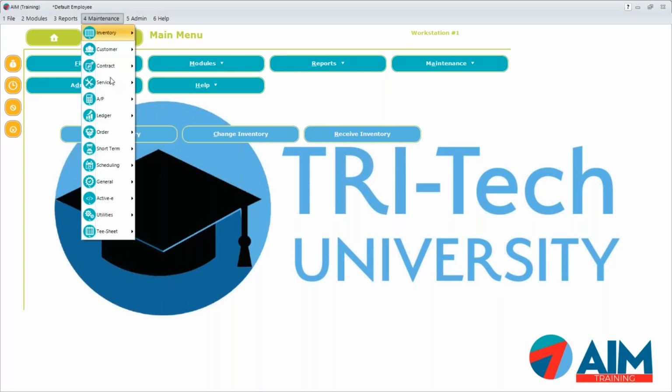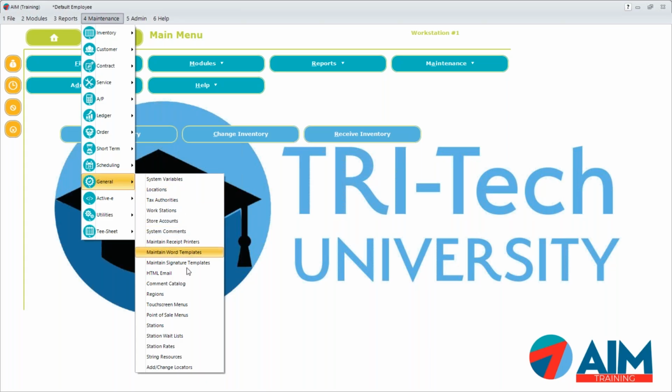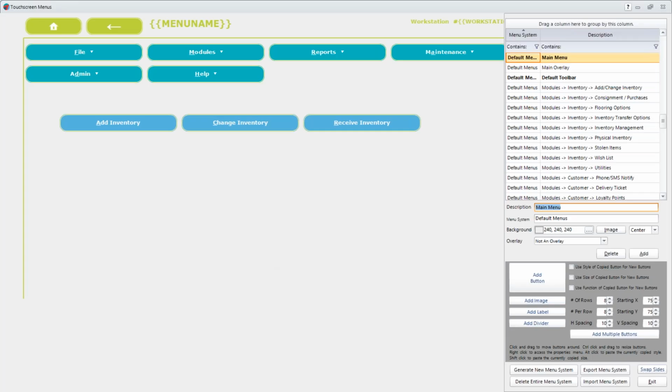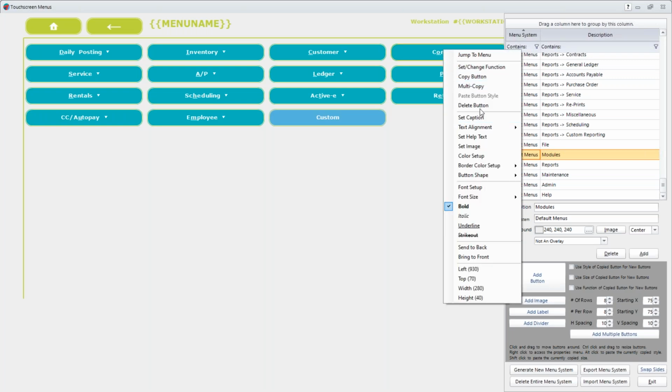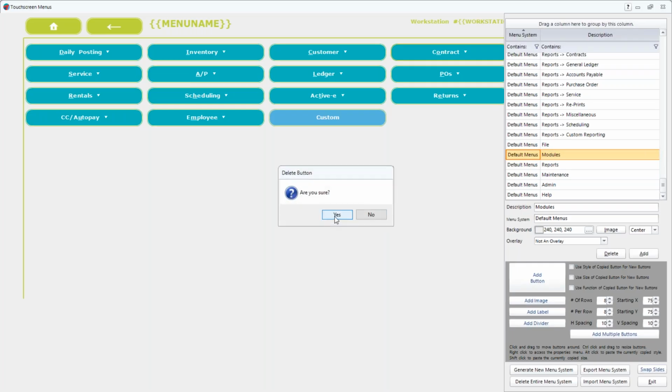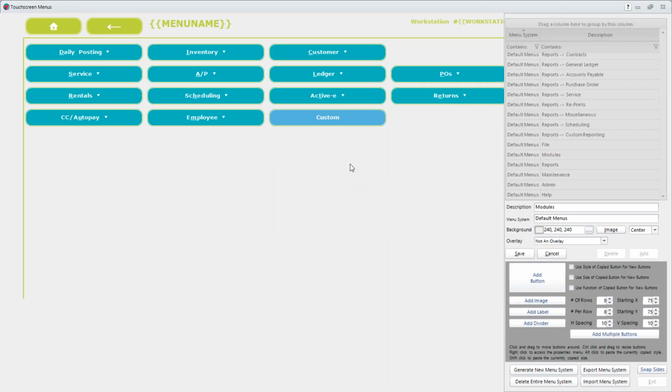There are certainly options in there to delete buttons that you just find are not worth anything to you at all, like if there are certain functions, let's say in the modules menu, maybe you have nothing to do with long-term contracts. So you could just right-click and delete that button, and the button goes away. And you never have to worry about it cluttering up your screen. You've got more room now for other buttons. So you can customize it that way.